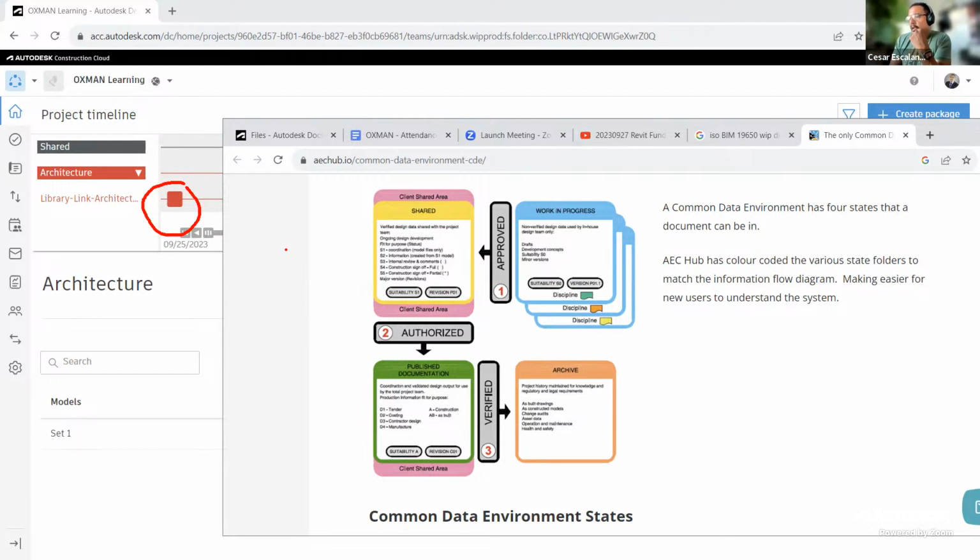So if you see this icon and the square icon, that means that it's your discipline's published file in this work in progress folder. And so the idea behind it is that each discipline is in charge of creating their own packages and sharing them. When you share them, it makes a copy of that file in the shared folder so that other people can consume it. All right, let me show you how that works.